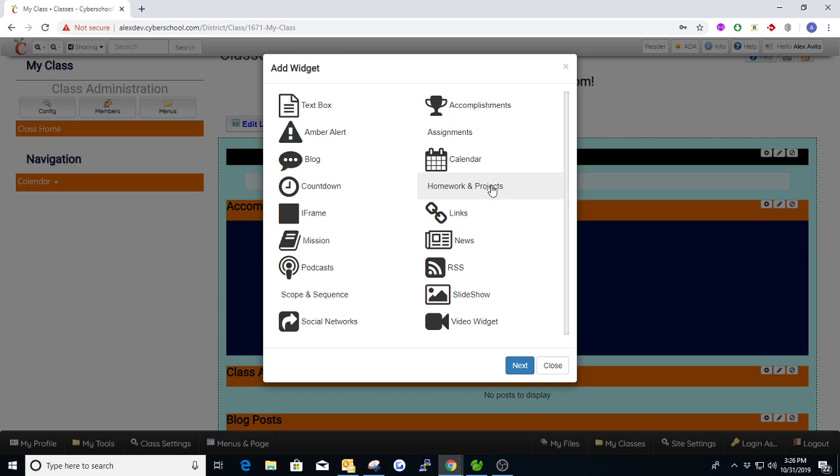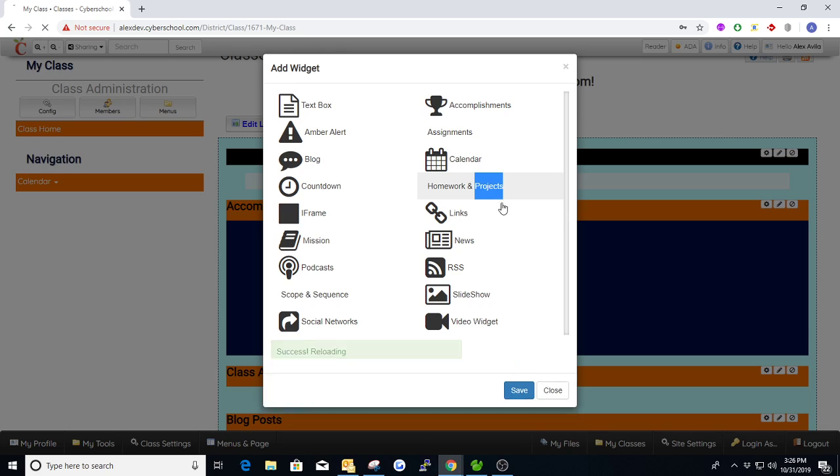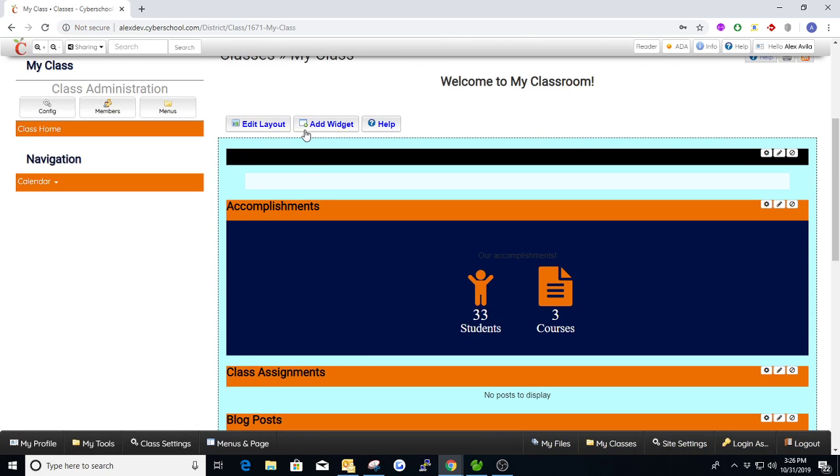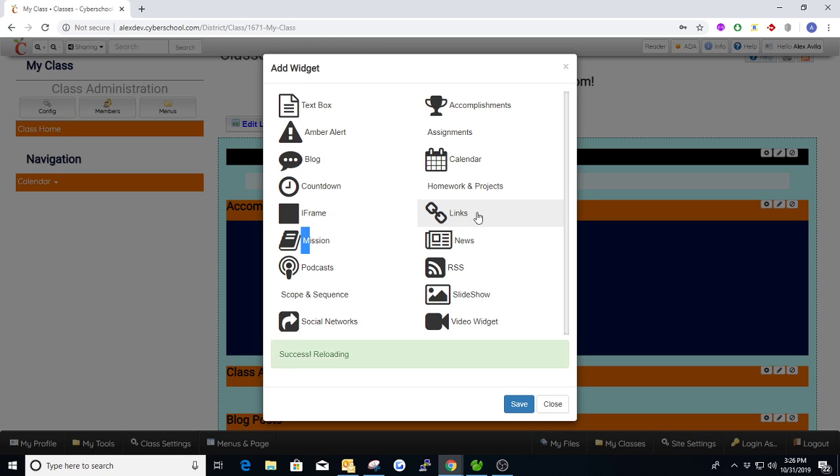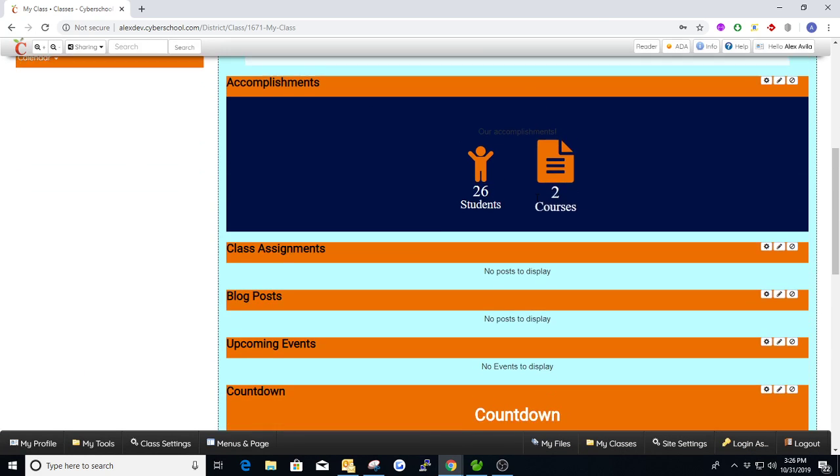Okay, we also have homework and projects, another modularized widget. And what else do we have? iframe is not a modularized widget. iframe is used to embed third-party sources, not necessarily YouTube videos, but if you have some third-party source, like an educational site that you visit often and you just want to show some content from that, you can embed that content, if the owner of the site allows you to embed. We also have links, which is not a modularized widget, so I can show you links.